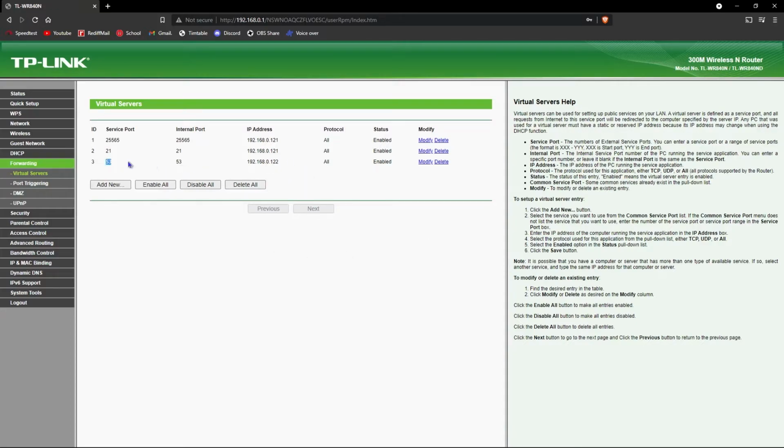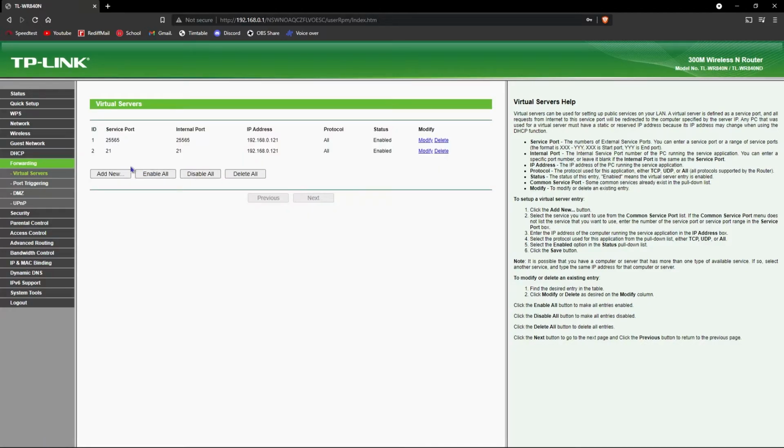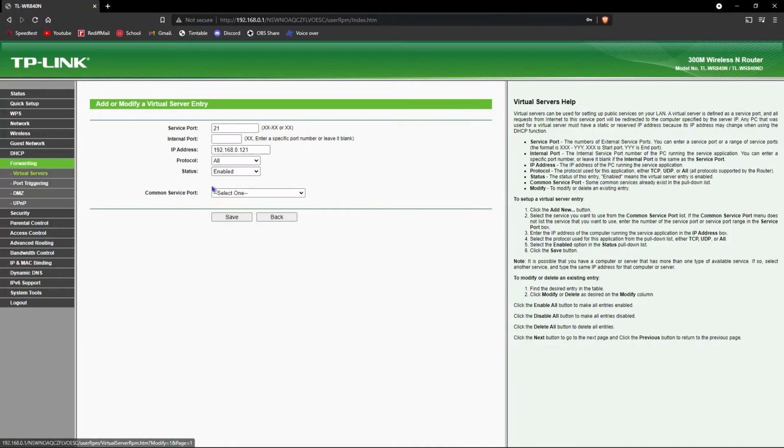Now for a few people, after some time they don't want the ports to be forwarded and want to delete them. For that, click the Delete button. If you want to keep them but make a few changes, then you can click the Modify button and do the desired changes.